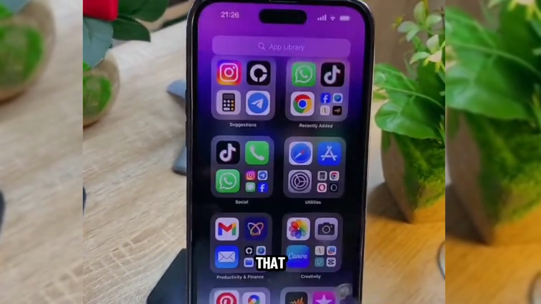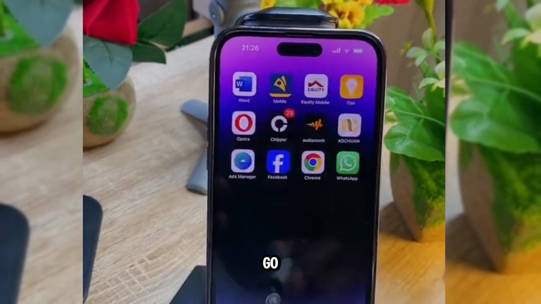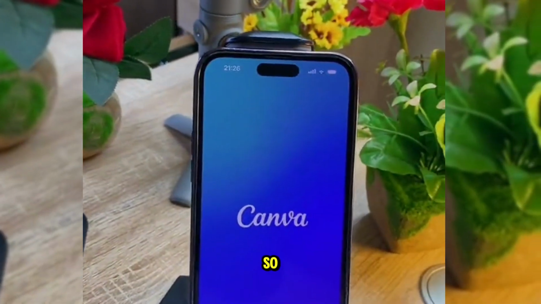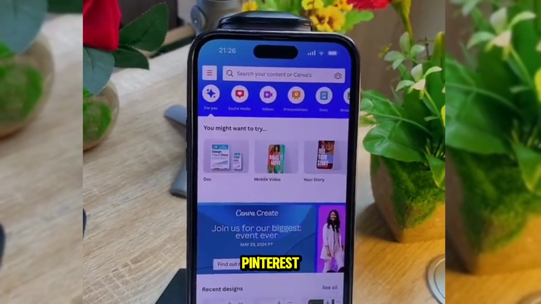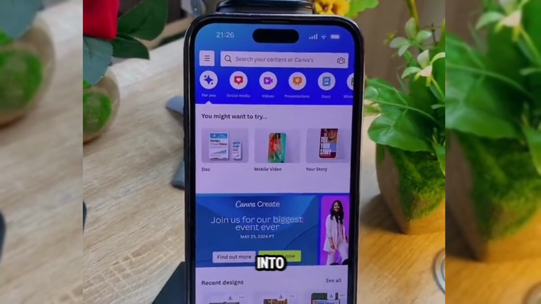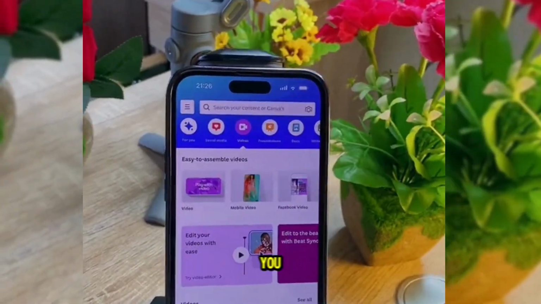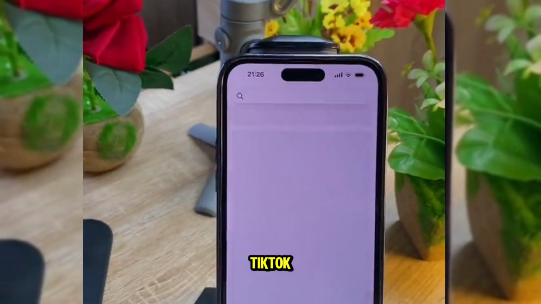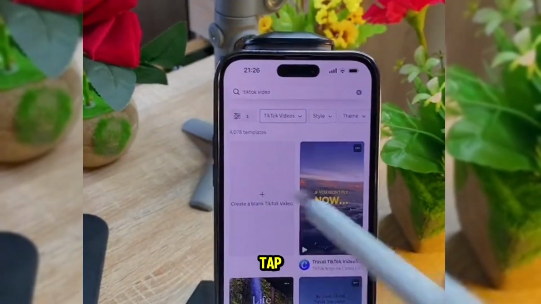After doing that, you have to go to Canva. So you need to have Canva on your phone. Once you come to Canva, you're going to upload that content from Pinterest to Canva so that you can edit it into short form video content. So you tap on video. When you tap on videos, you're going to scroll down until you find TikTok video. When you find TikTok video, you're going to tap on create blank.